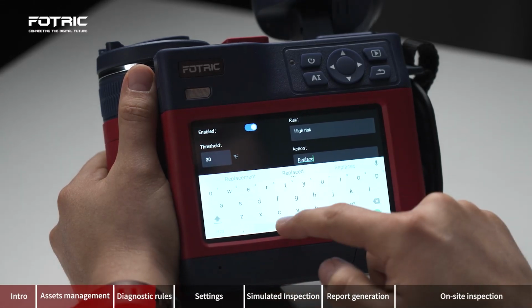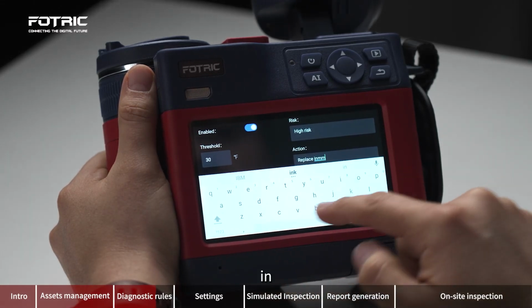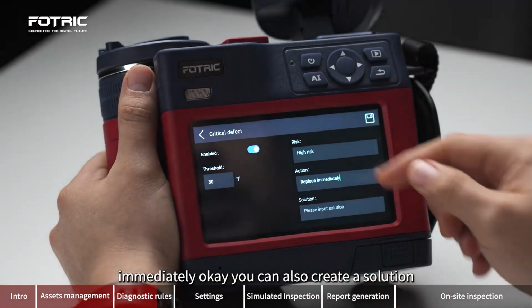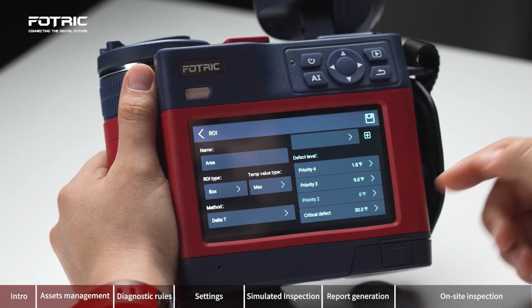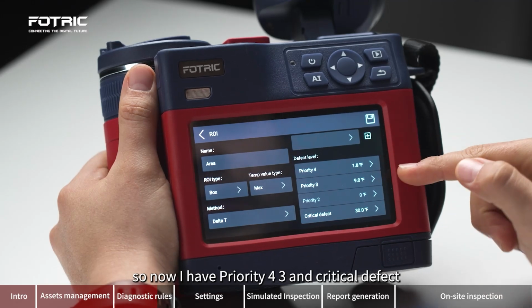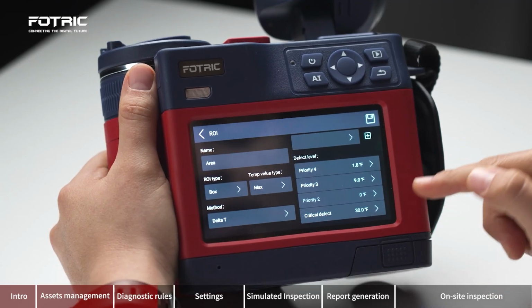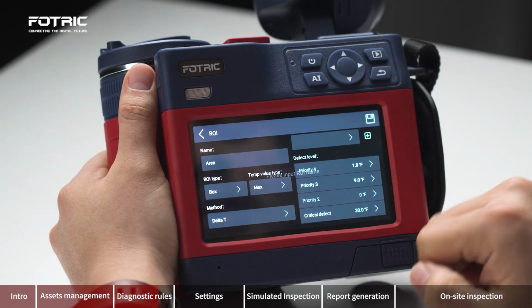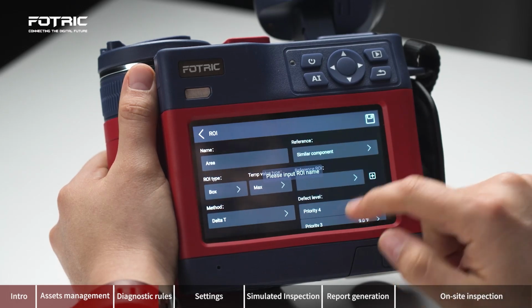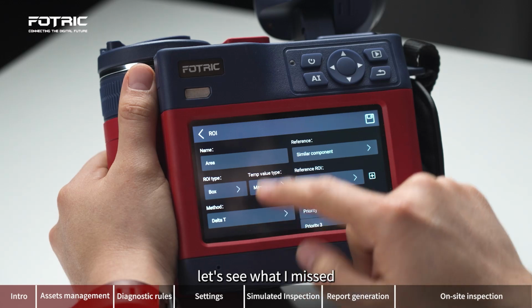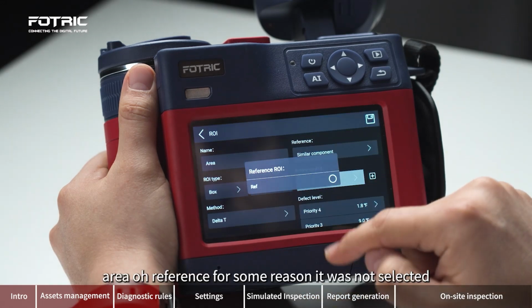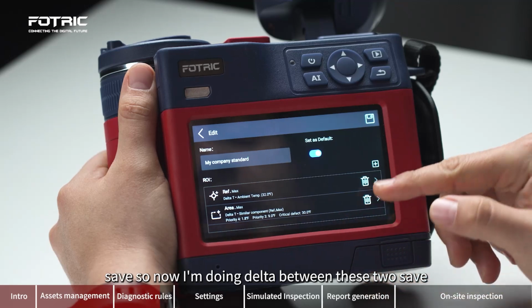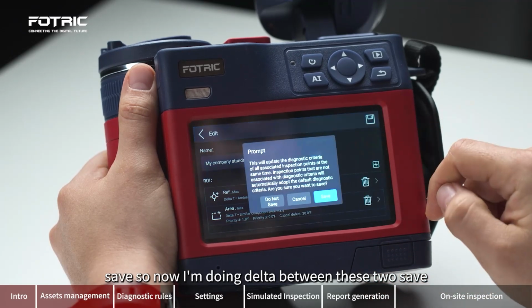replace immediately. Okay, you can also create a solution. So now I have priority 4, 3 and critical defect already enabled. I'm skipping priority 2. I'll save that. Let's see, what did I miss? ROI, area, oh, reference. For some reason it was not selected. Save, so now I'm doing delta between these 2.